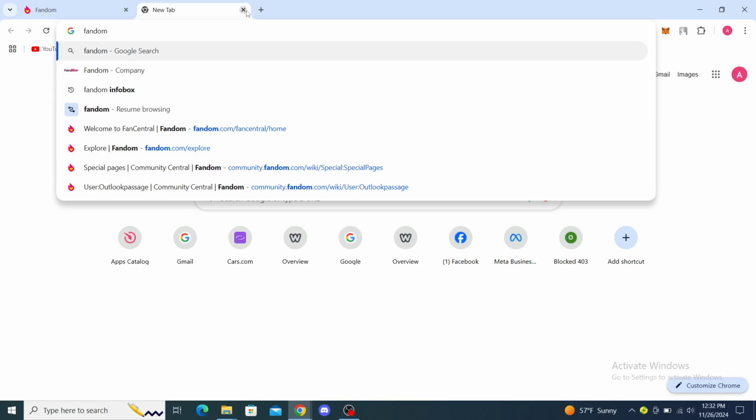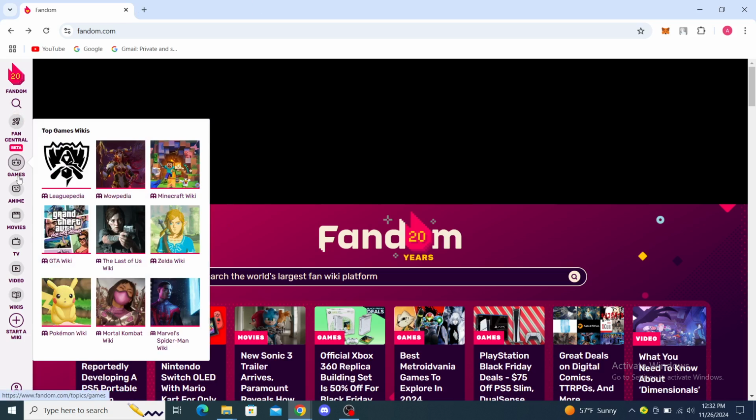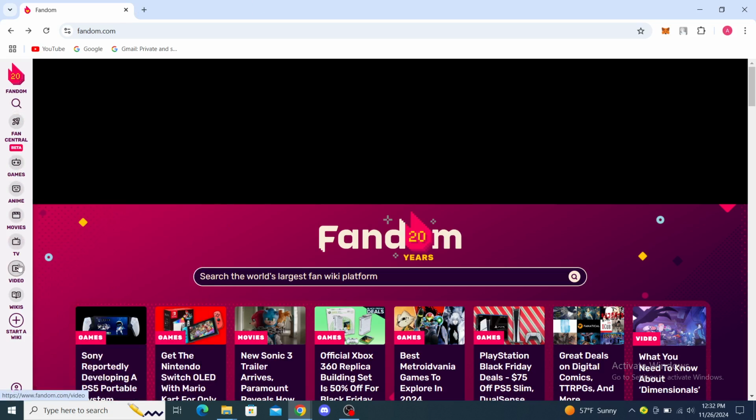Once you've gone to fandom.com, it will take you to a page similar to this one. So on the left, you will see Fandom. You can see the search button, Fan Central, then games, anime, movies, TV, video, wikis. You can see Star Wiki and you can see your profile right here.